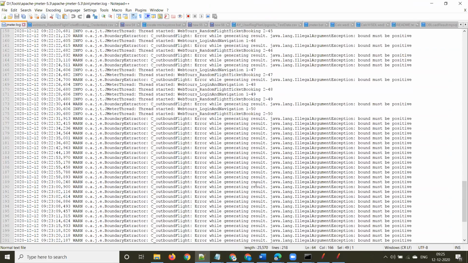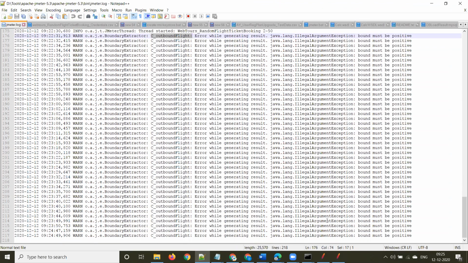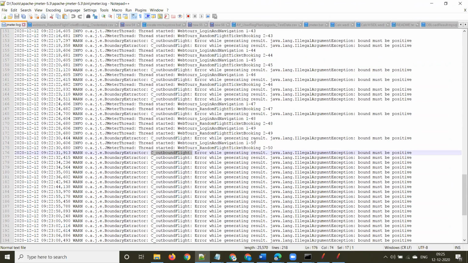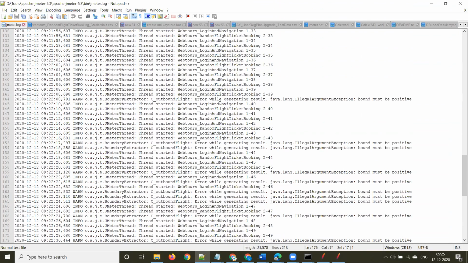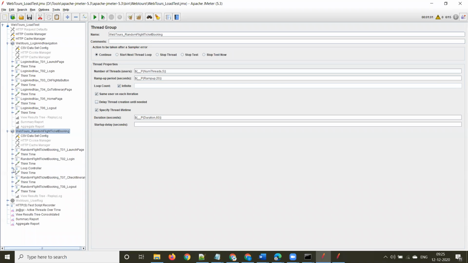And you can see there is some exception in the script. What is this? Illegal, bound must be positive. We'll see what is this error. C underscore outbound flight, there is some issue with that. So let it be. We'll see. Let us check in which script this is. Random flight booking. C underscore outbound flight.